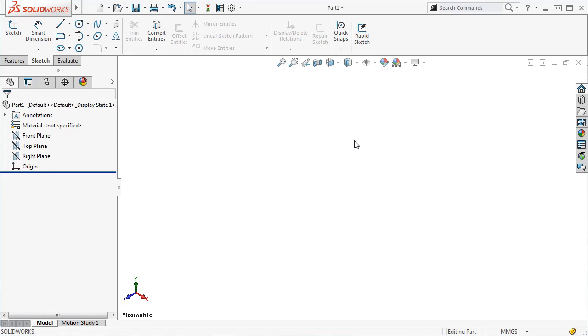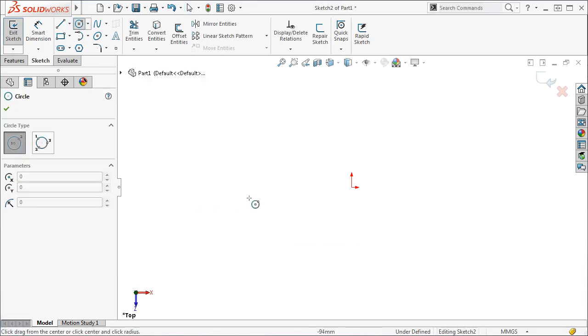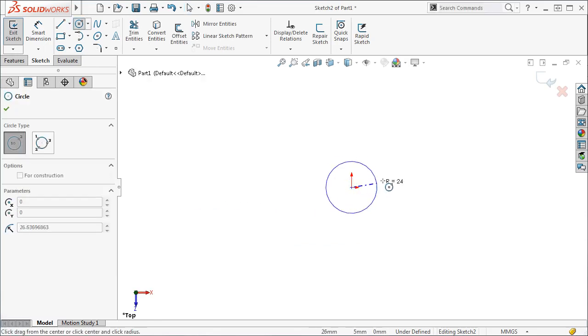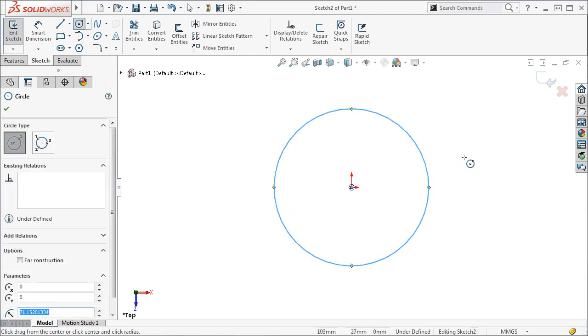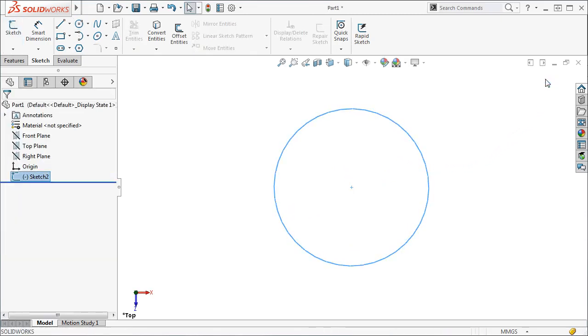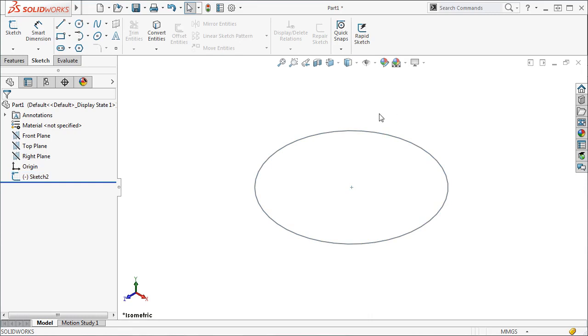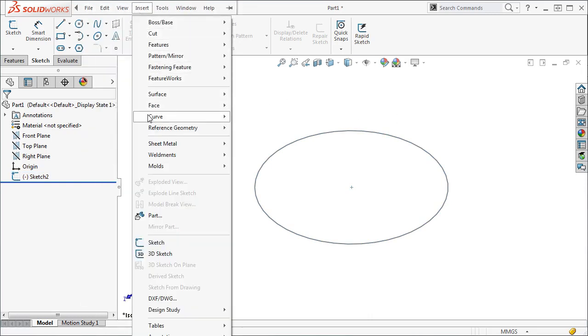The diameter of a helix is based on a circle, so the first step in creating a helix is to sketch a circle in a regular 2D sketch. Once the circle is complete, access the Helix command from the Insert, Curve drop-down menu.